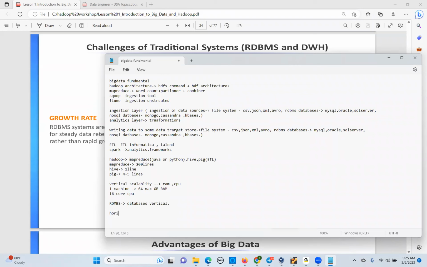Horizontal scalability is like a set of nodes in a cluster, and you can add as many nodes as you want in the cluster. So horizontal scalability is basically multiplying your capacity of RAM and disk. That provides a huge cluster, and there we can process the data easily.